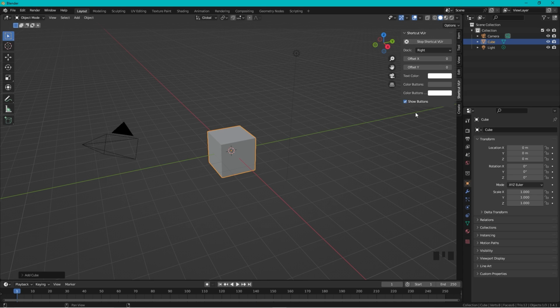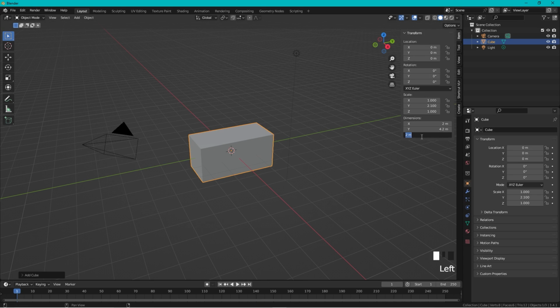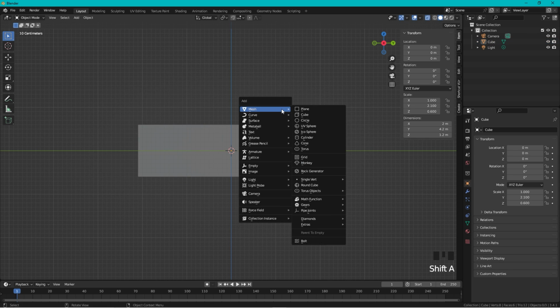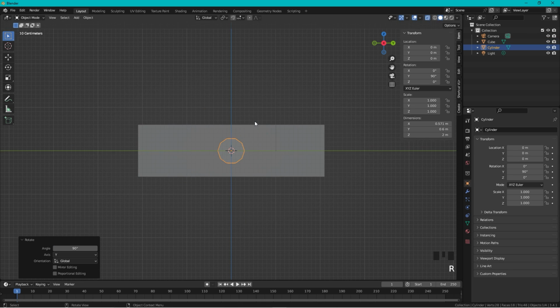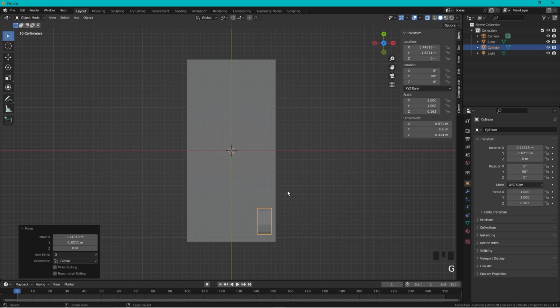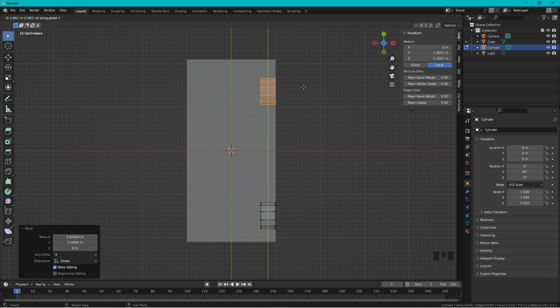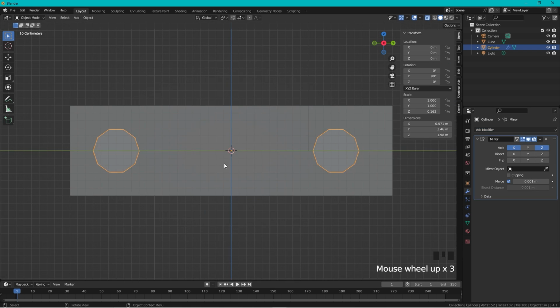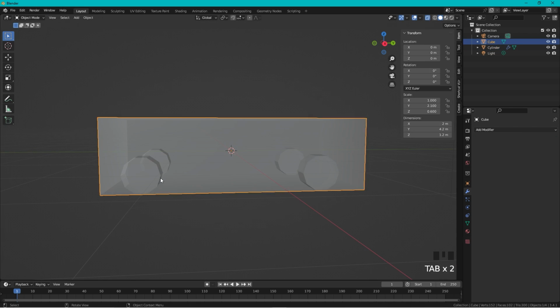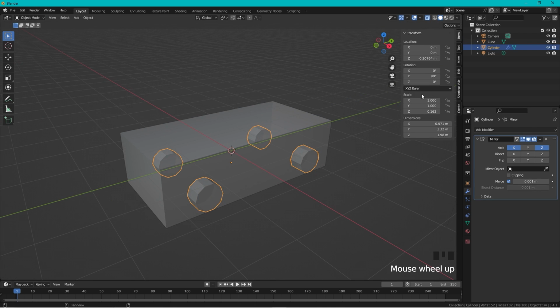Hi. Okay, how to model an original concept car in Blender. So I start out with a cube, so I get some sense of the size of the car. And then I add some wheels, and both the wheels and cube have a reasonable size.